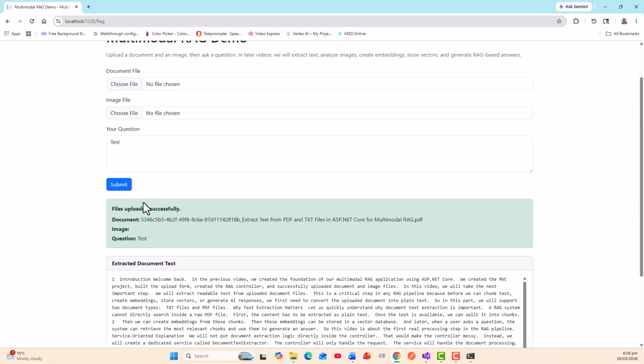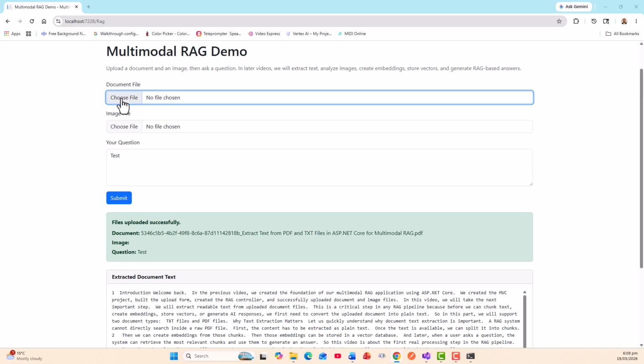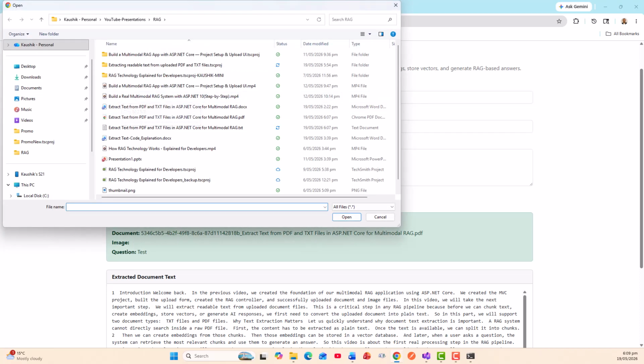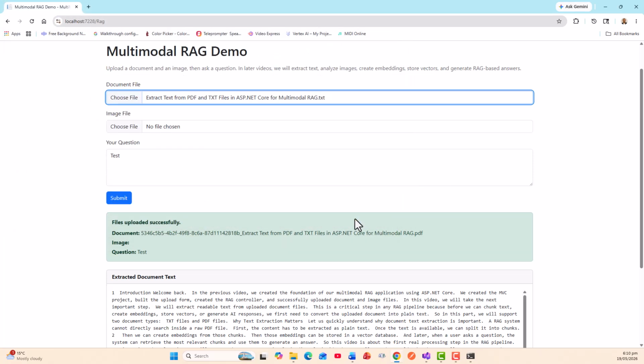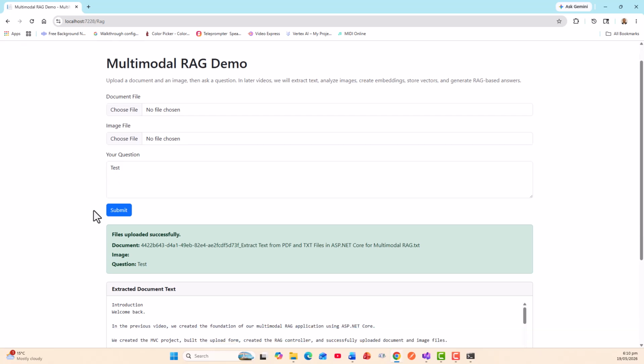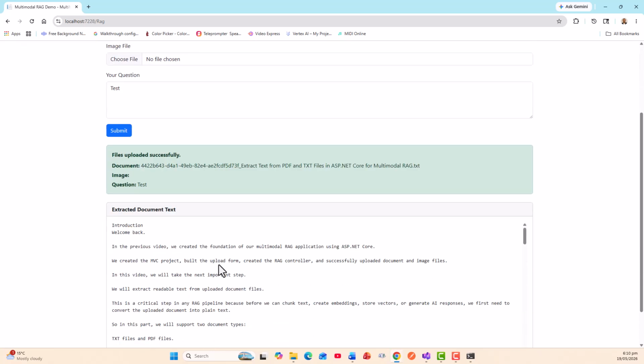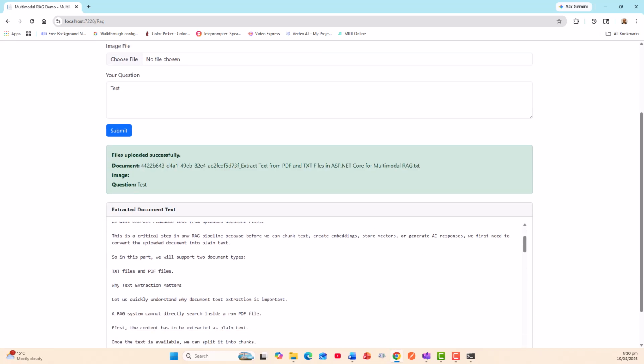Now you can see, let us do it again, the text file. So the text file is, if you remember, introduction, welcome back, in the previous video, like that, and in the text file, if you submit, introduction, welcome back. So the successful operation I have shown.